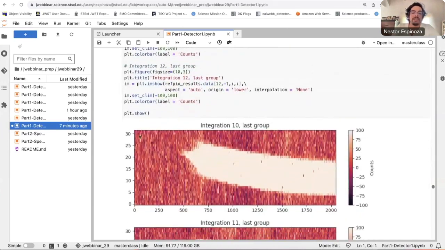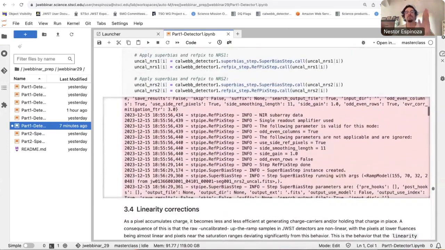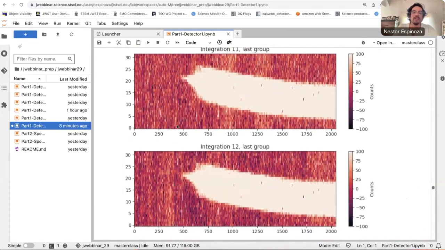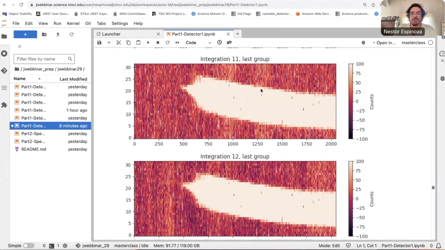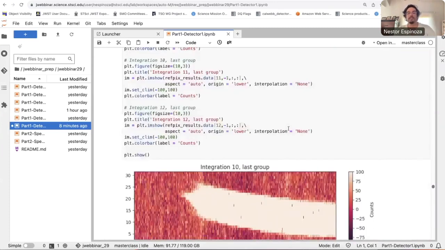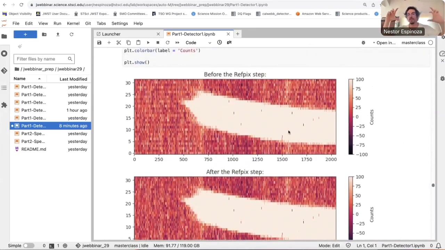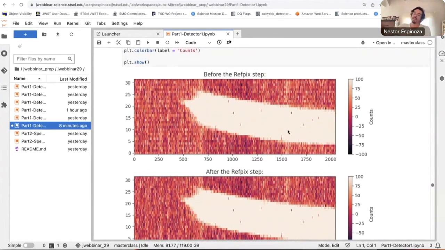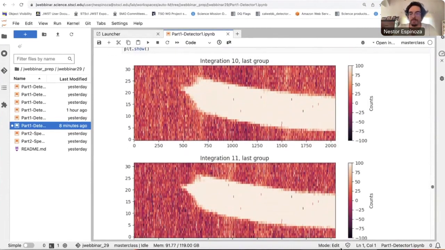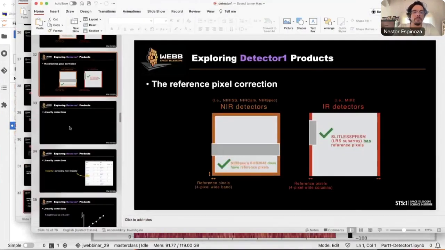The problem, however, is that it doesn't take care of column detector effects. So there's some banding. I don't know if you can see here, but in the vertical direction, in the columns, there is some banding that changes from integration to integration and between groups too. We're going to take care of that in a minute on our own. But the reference pixel step is taking care of only effects that cover the rows. There are also effects that happen in the columns that this step is not taking care of, because of where the reference pixels are located. All right, let's keep going.